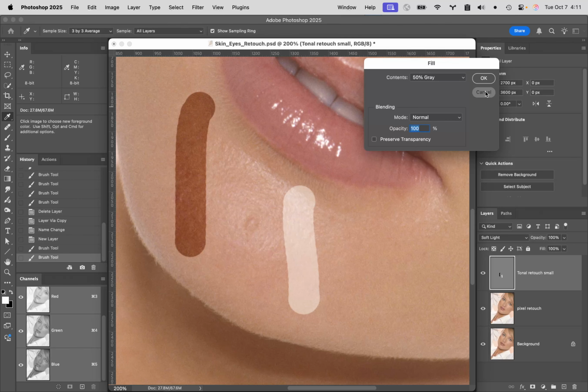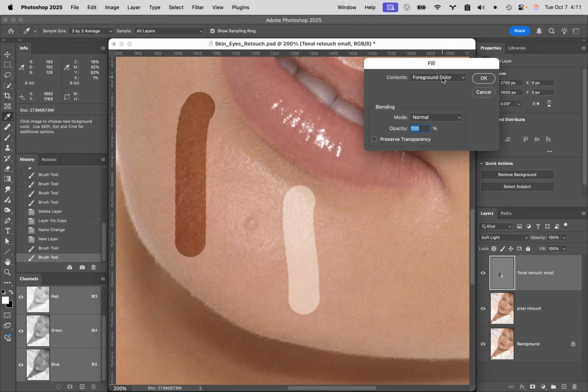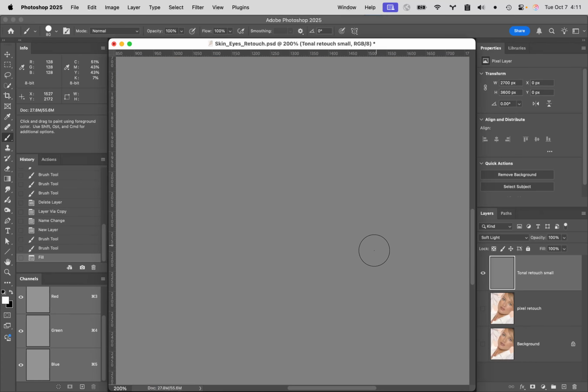So again, this is where I am, Edit menu, Fill. In the dialog that opens up, click your drop down, go down to 50% gray. Blending mode, 100% normal, opacity 100%, click OK, and those things will go away. Then again, if you hold on your Option key and click and look at it, you'll see the reason they are gone is because you filled it with 50% gray.